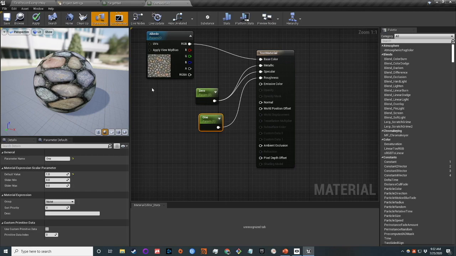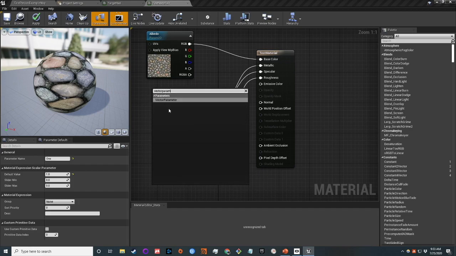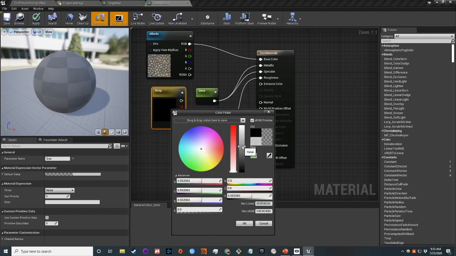So before I get too far, I'm going to put a simple color back in just so we can see the difference. Actually, I'll set up a gray here, something in the mid-range.